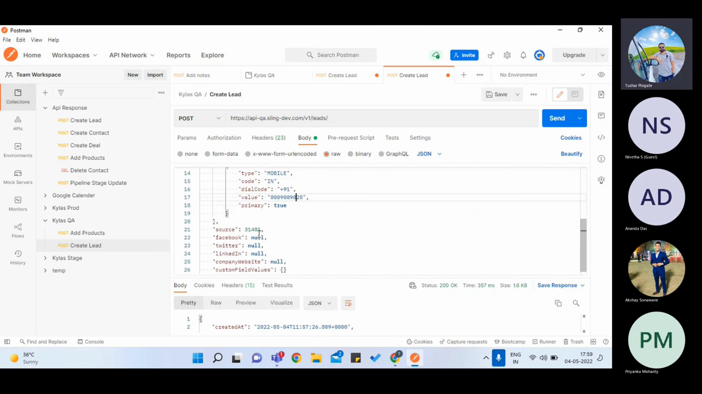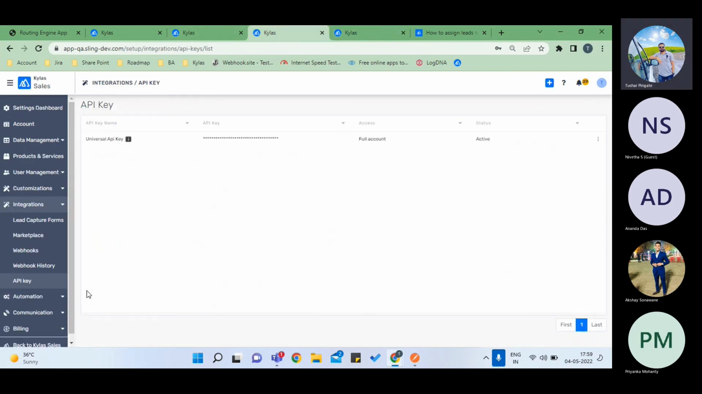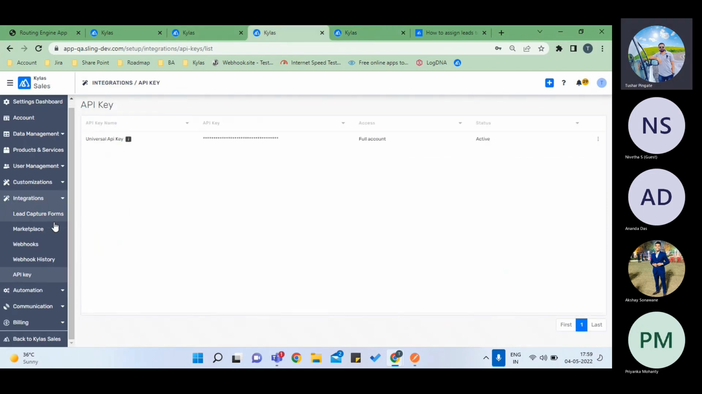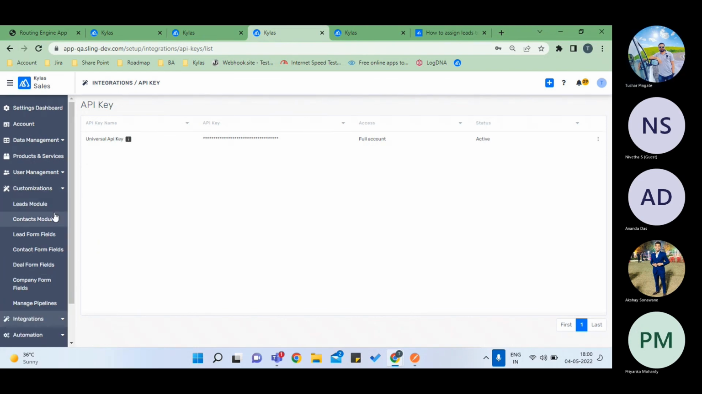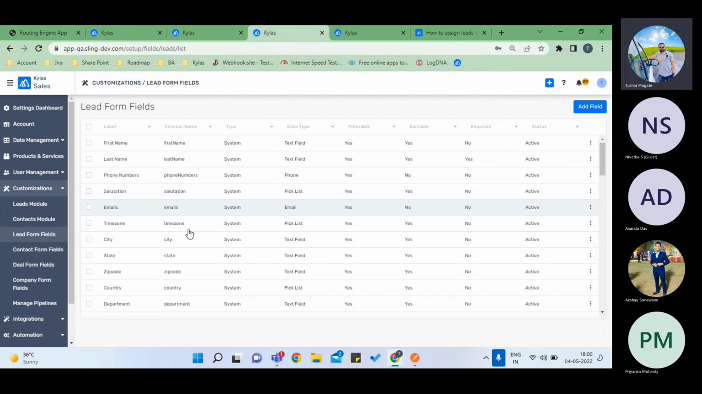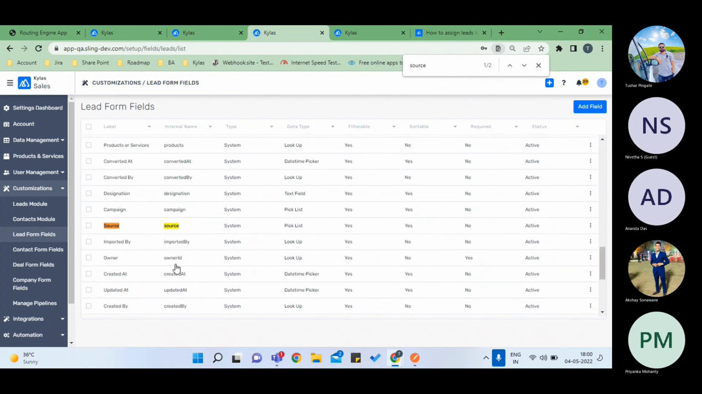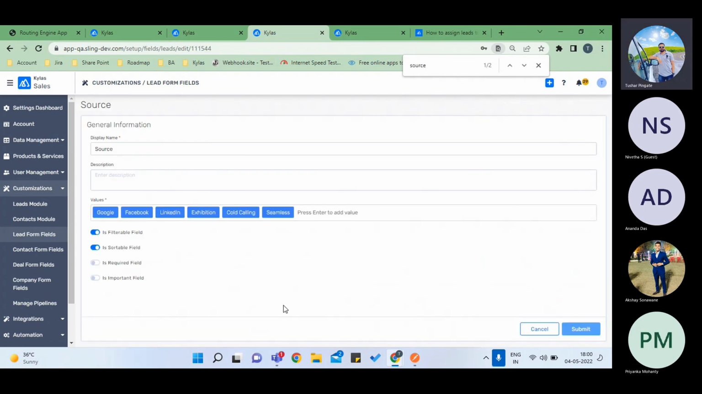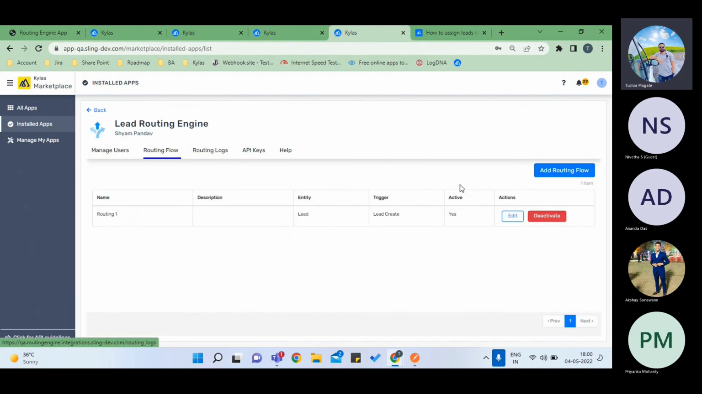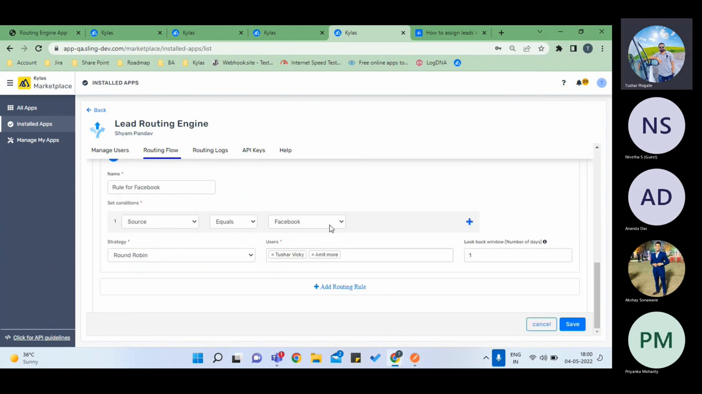Can you see source equals 31481? This is nothing but my source ID, that is Facebook. Let me show you that also. If I go to my lead customization settings and lead form fields, there's one field called source. And there is one source called Facebook. In the routing flow, I have entered one condition, that is if the source equals Facebook.